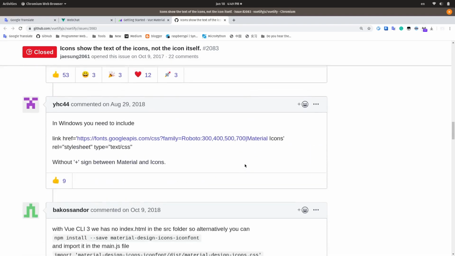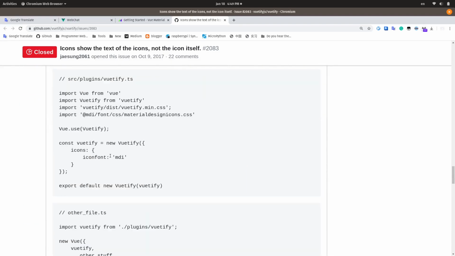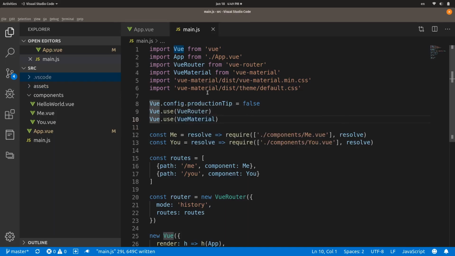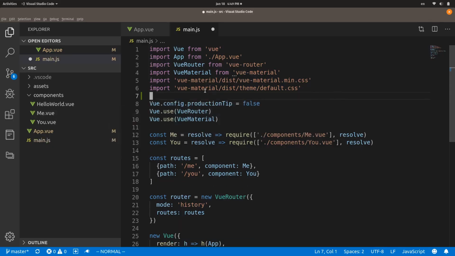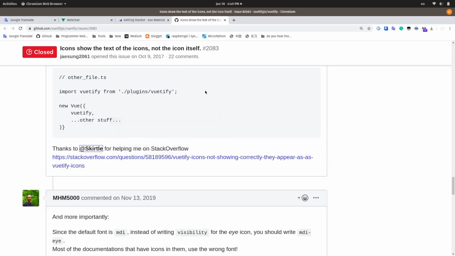It's quite nice. Import what? Import this thing. Let's try if this works. No, it's not. This dependency cannot be found.